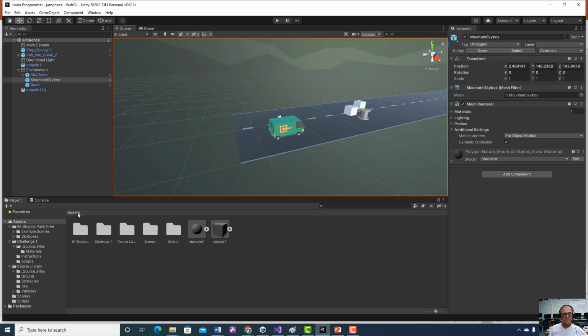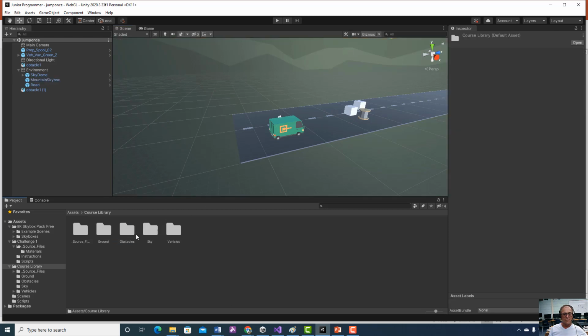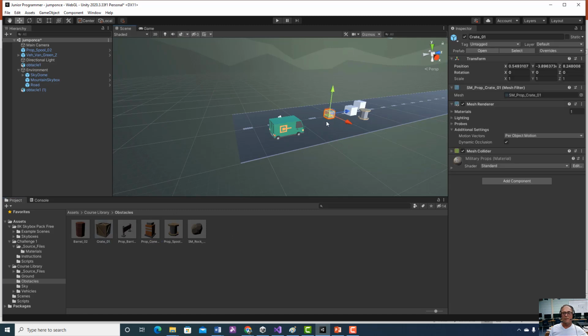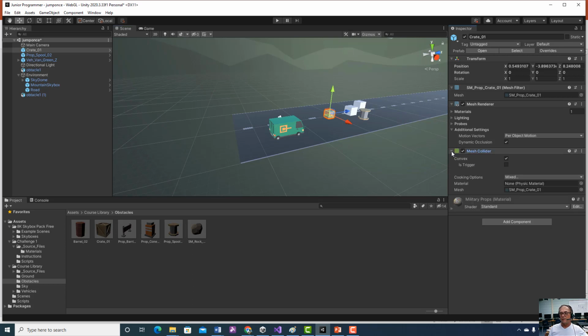You can also go down here and go to the course library, obstacles, and drag some of these in. And you can see it has a mesh collider, but go ahead, change it, move it, put a different collider on there, maneuver it. And again, if you want to change the colliders, the mesh collider is for any shape. So it's not really a great collider if we want to have different things happen.